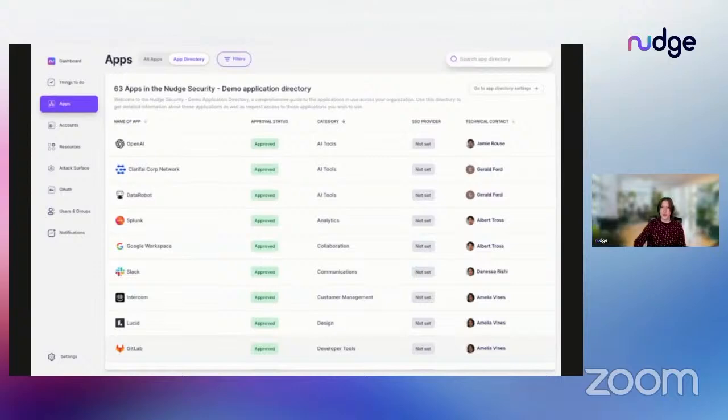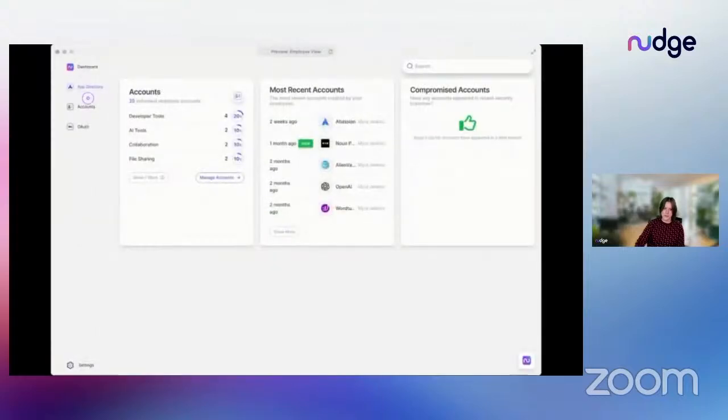And to show you what this looks like for your employees, I'm going to switch over to what employees see. So when an employee logs in to Nudge, when they have the personal view enabled, they will start out with an overview of their applications. So you can see this person has 4 developer tools, a couple of AI tools, right? They can click into that and see it.